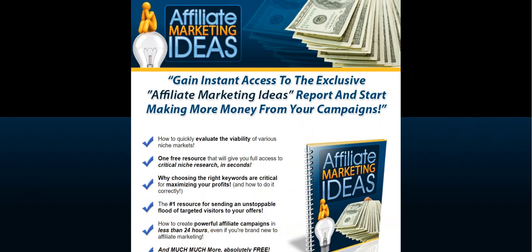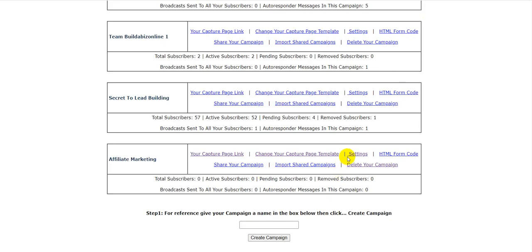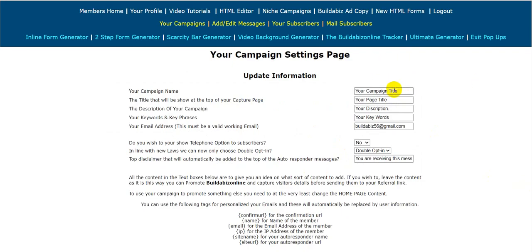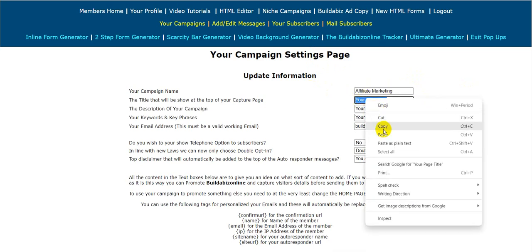But you do need to do one thing. Okay, so let me close that down. You need to go into the settings and you need to rename this. At least do that, at least never leave that blank. Okay, you can copy that, copy, paste, that's what I'm doing.